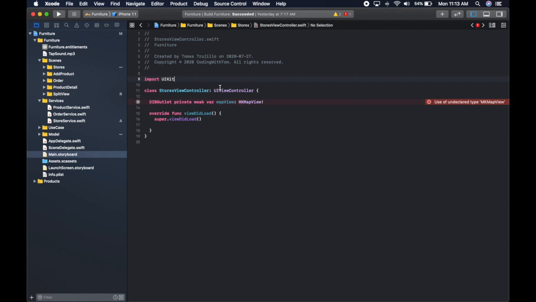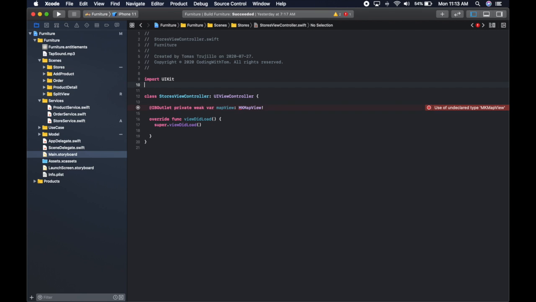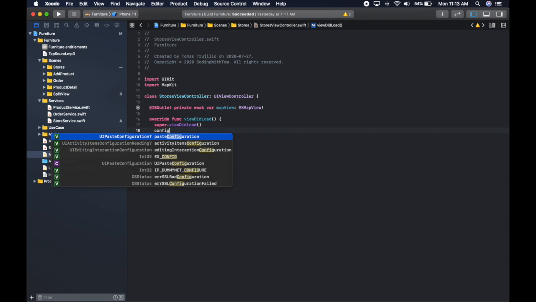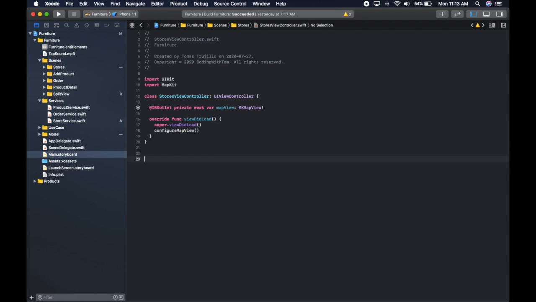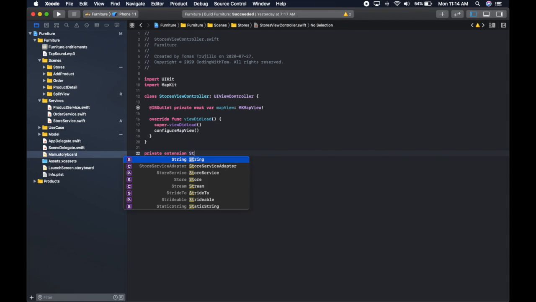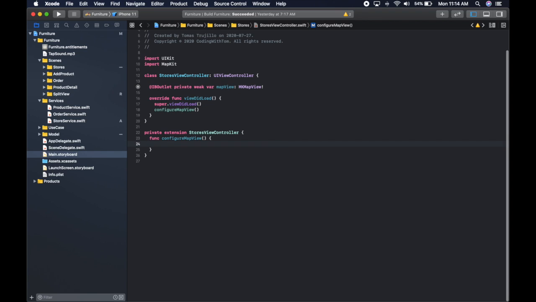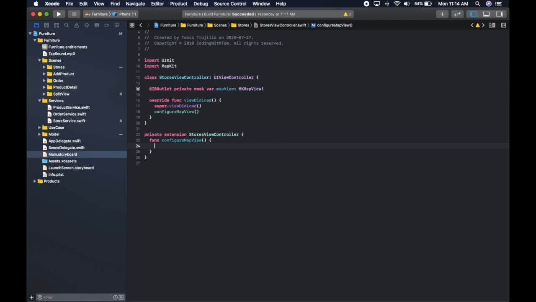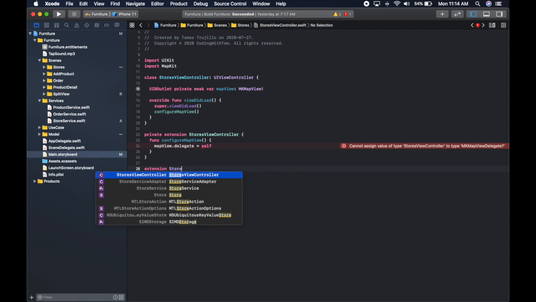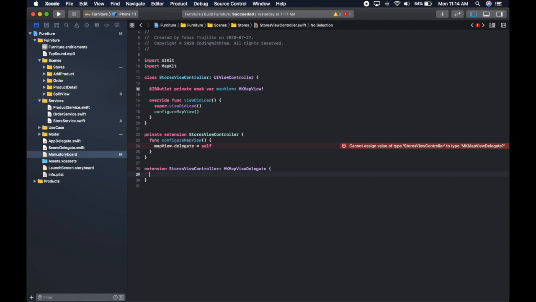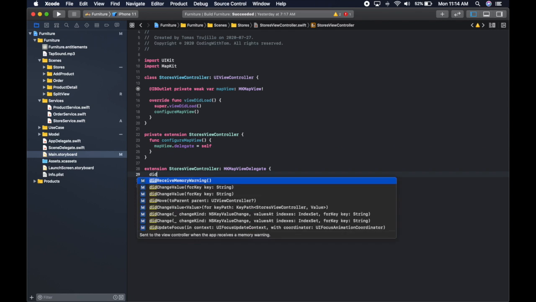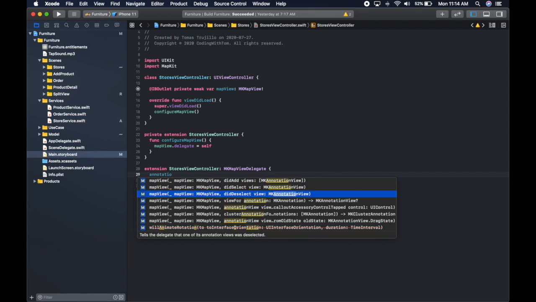Here you will get an error because MKMapView is not part of UIKit. For that, we need to import MapKit. In our stores view controller, what we're going to do in viewDidLoad is configure the map view. Now here, what we need to do is set the delegate and the annotations. So for now, we can set the delegate and the annotations. We will need to create a view model for that. And for this one, we're going to be needing annotation for view.